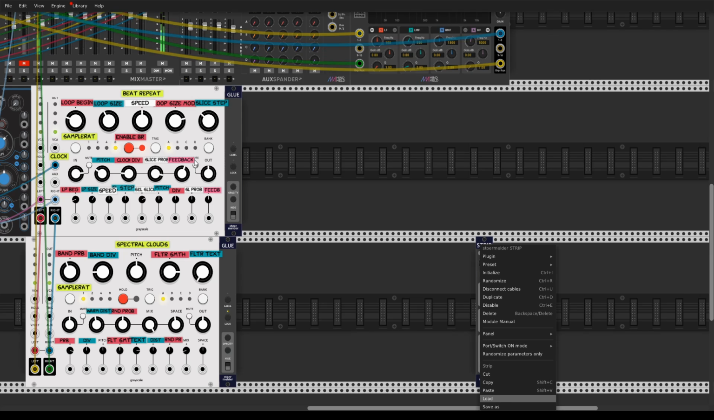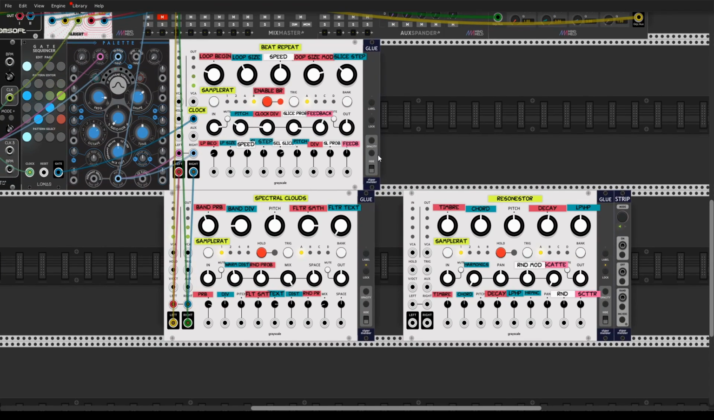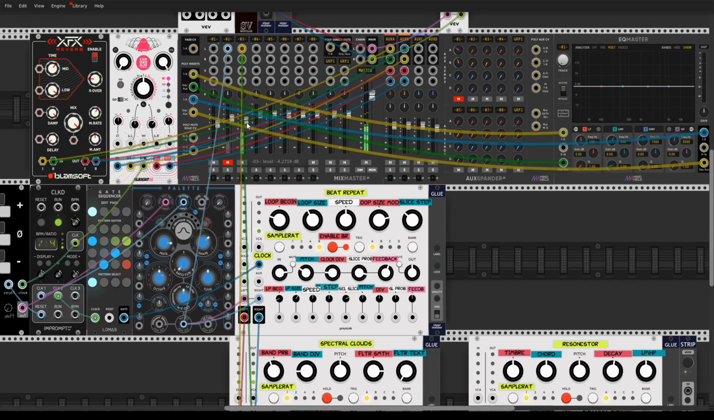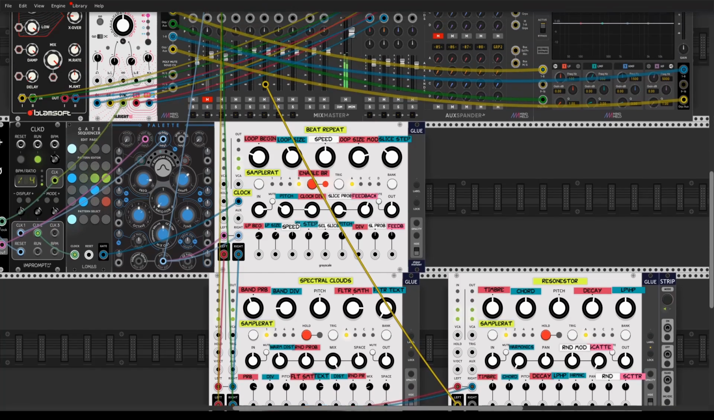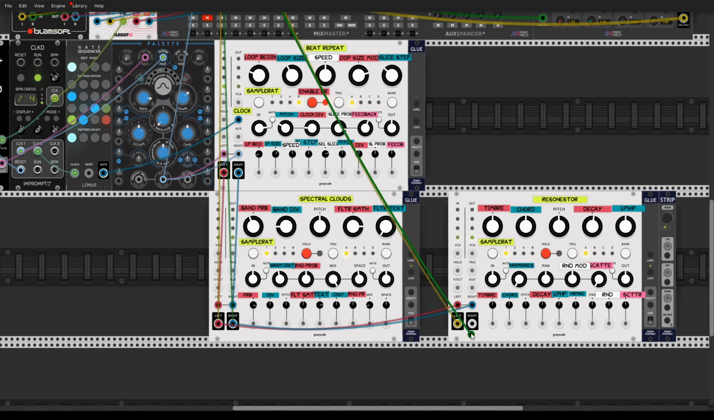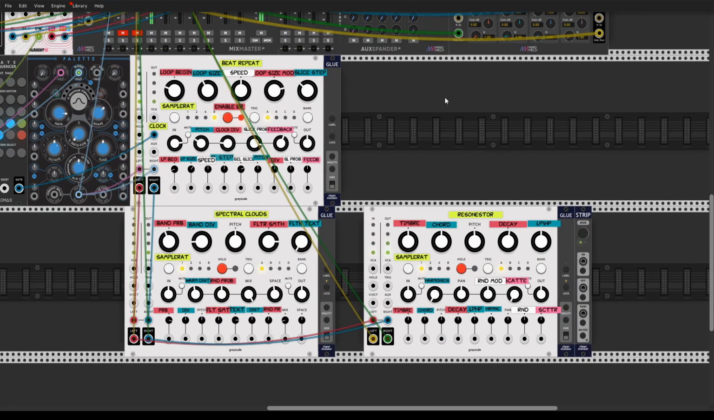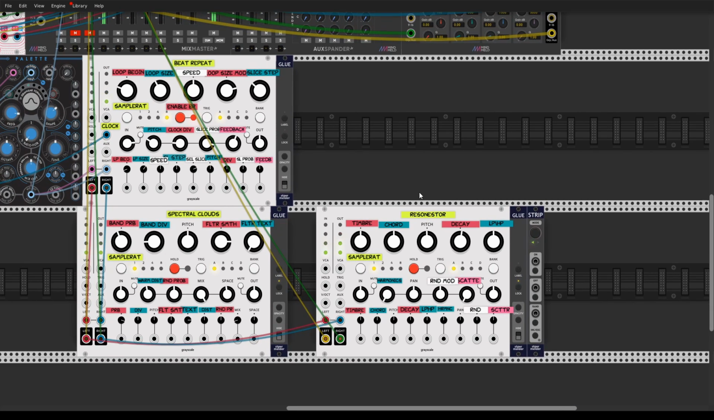Let's try to load another one. And here is Resonestor. This thing doesn't have any mix knob, so I will obviously use parallel processing. Let's try to take it at first from Spectral Clouds. This thing is actually kind of a resonating sound. Think about Rings, but it actually uses a couple of string synthesis models.